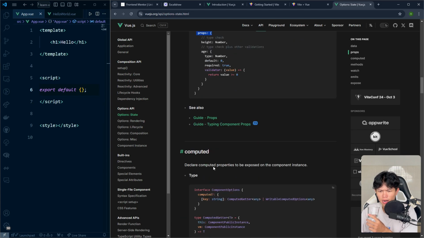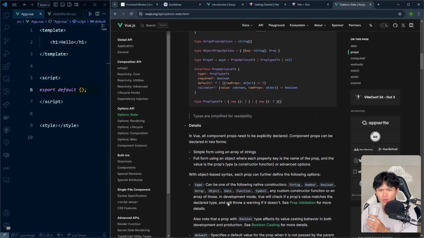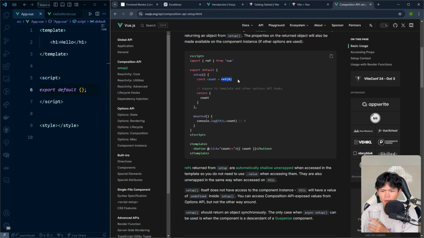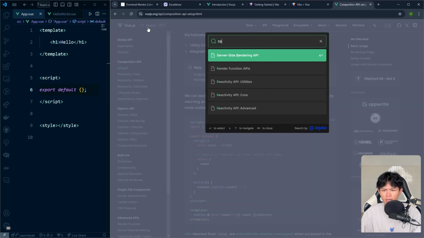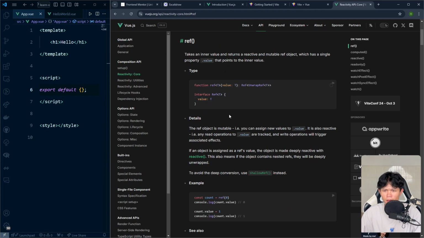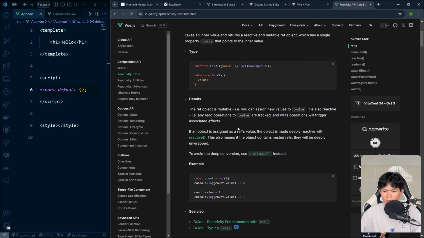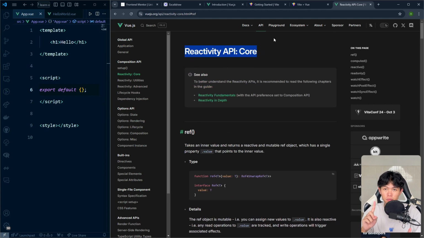Okay, this is like props. This is computed. Not really sure, but because I see in the doc right here, they have a ref right here. It's kind of like a state, but it's not a state. So do we have to do ref right here, or what? Okay, maybe we can look at the reactivity API core. I think we can go into the playground. I think this would be better.